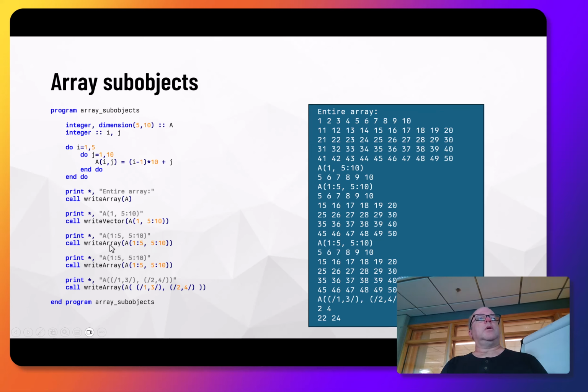And then you can have a sub-array, 1:5 to 5:10. That is a sub-array. And you can see you can put it out in different ways here. You can also give it indexes. It's a bit cumbersome syntax, but you can do parenthesis slash 1,3 slash parenthesis, and that will also be a sub-array, which you can pass along to a subroutine.